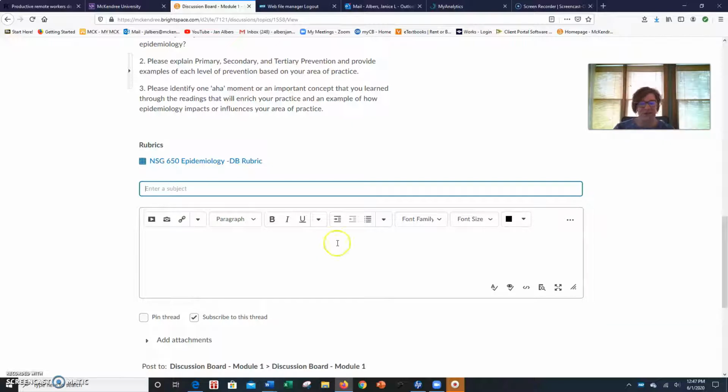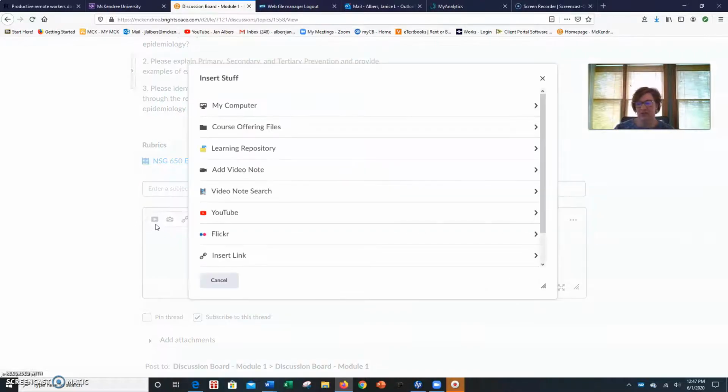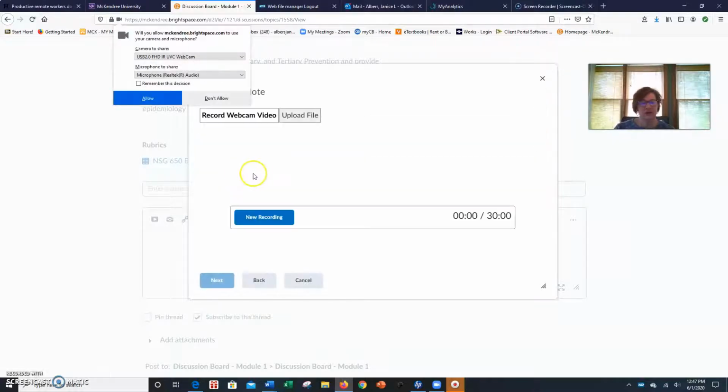And you can also, later when you're doing responses to your fellow classmates, you may want to use the video thread, and let me just show you. You just click on that box and you would add a video note, and then you will see that you would be able to start your recording, and you will allow your camera and then start your new recording right here.